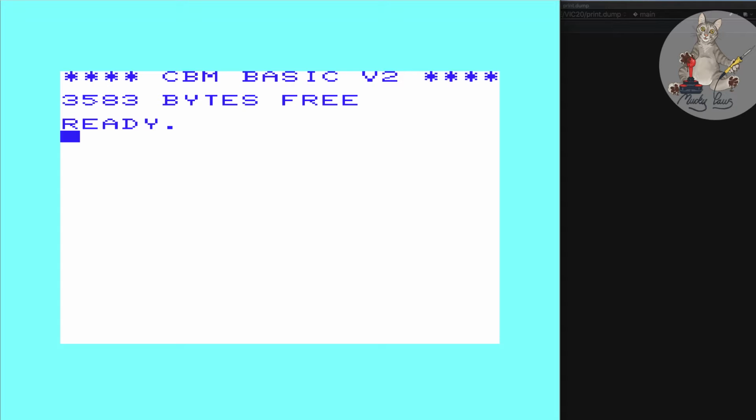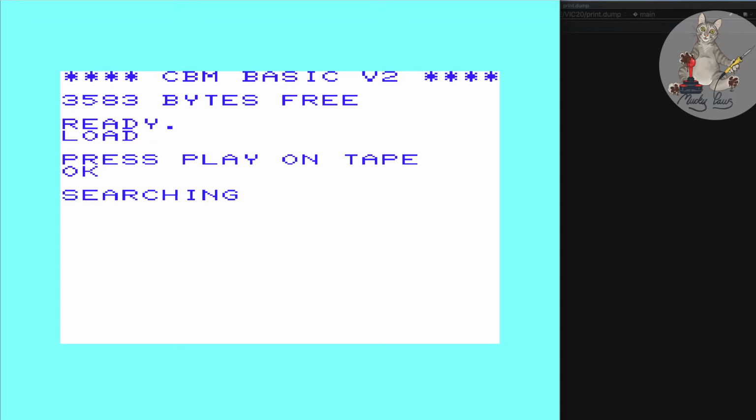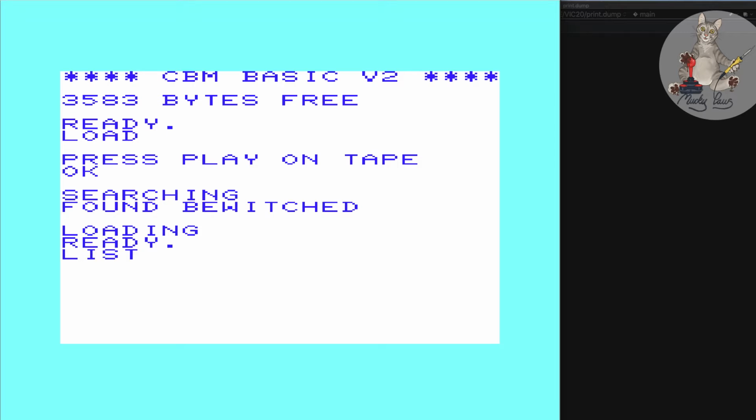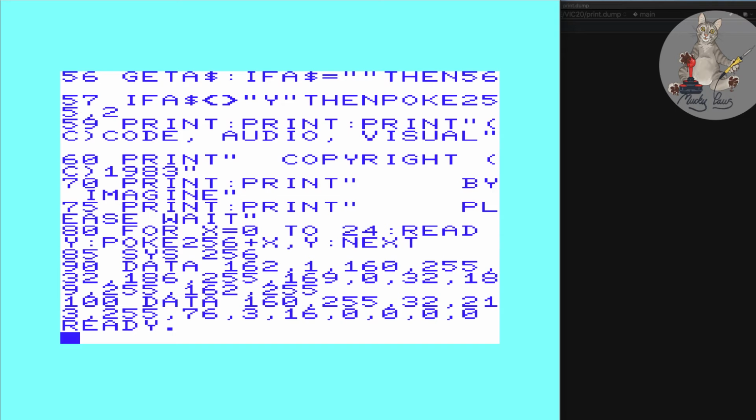So first off, we're going to load the cassette. And let's see what we've got to play with. So again, it looks like on the surface a normal Imagine loader if you've looked at any of the videos. Let's have a look and see what's actually going on.